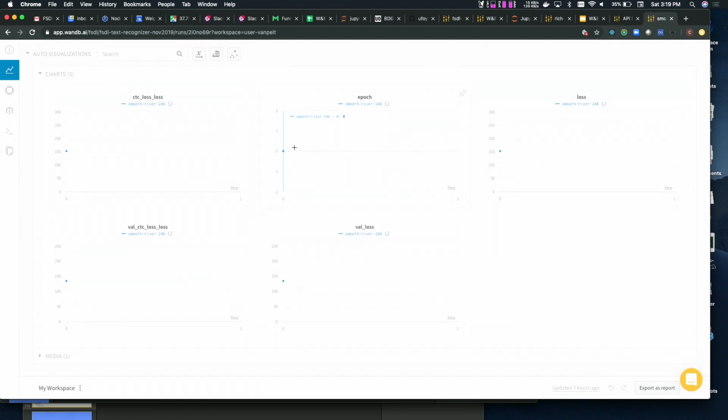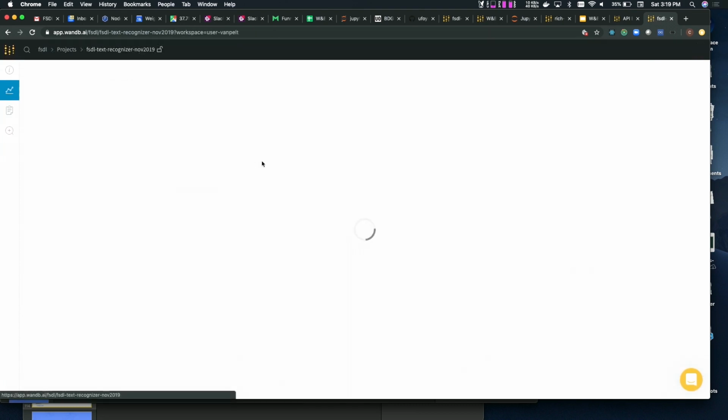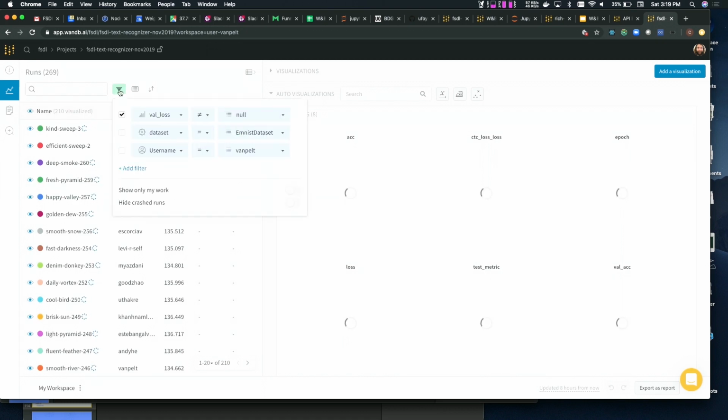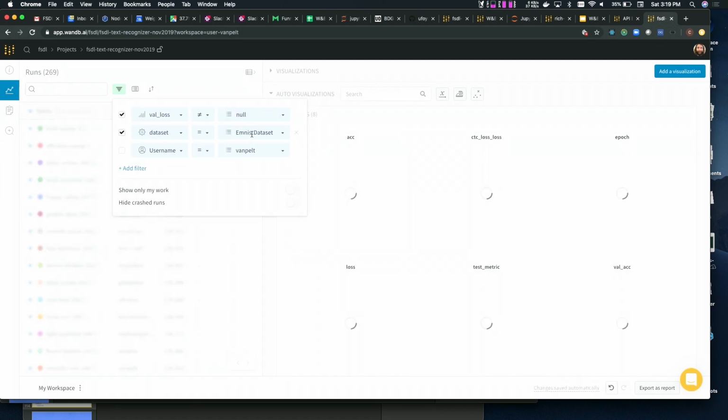Cool. So here you can see we've got some different metrics here, CTC loss. A lot of these are actually overlapping, because in Keras it has the default loss function, but then we created these other losses, so they're a bit redundant, but that's just the default Keras behavior. If we go back to this table, we can say, OK, let's actually only look at IAM line dataset runs.